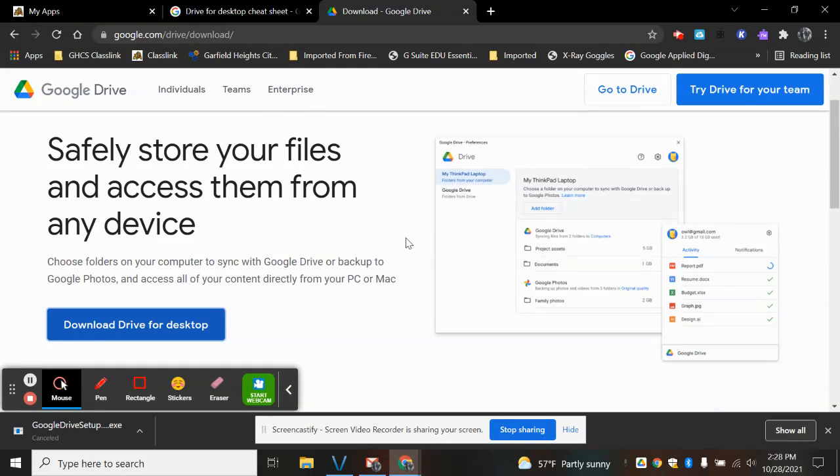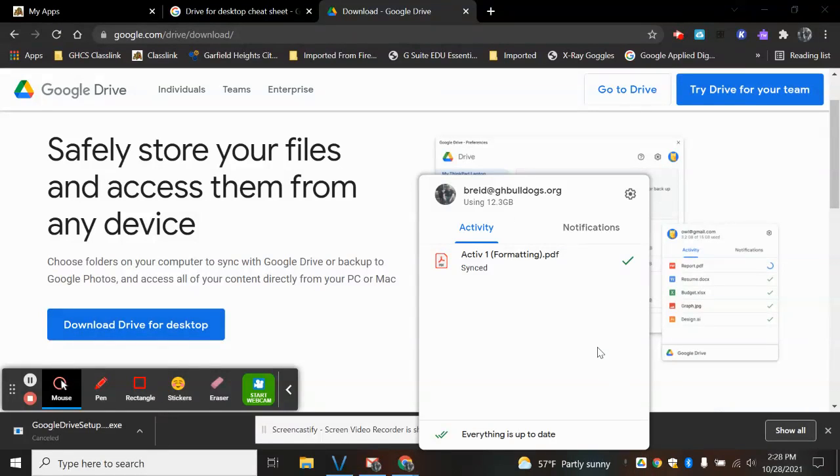Once you have it downloaded and it's up and running, you should see this Google Drive icon down on the bottom right in your tray here. This is kind of the notification and reminder center for Drive for Desktop. So if I open that, I can see that I had this activity that's been synced.